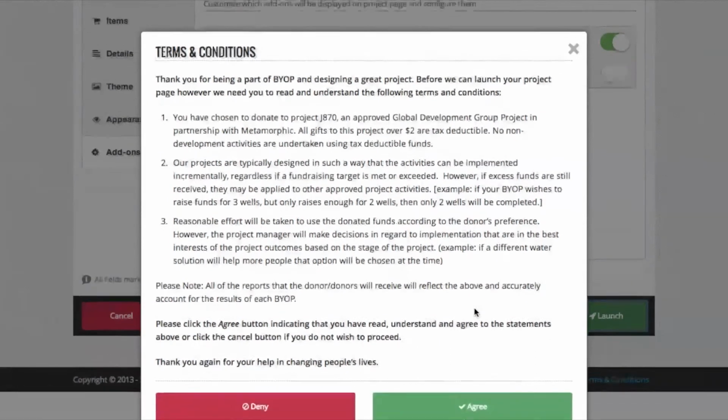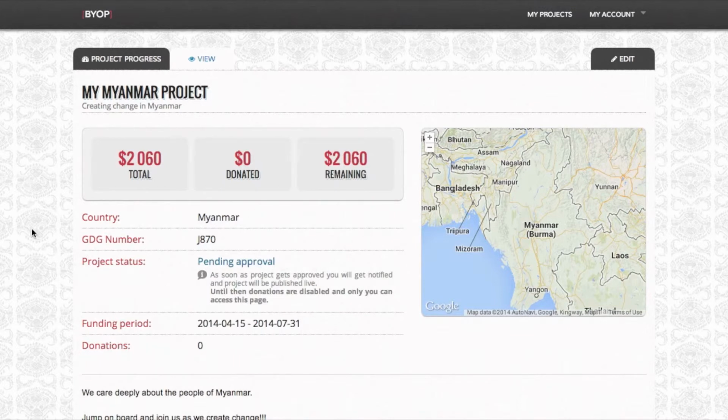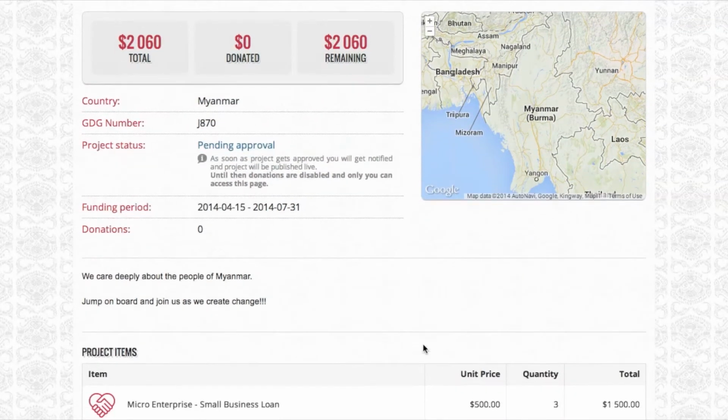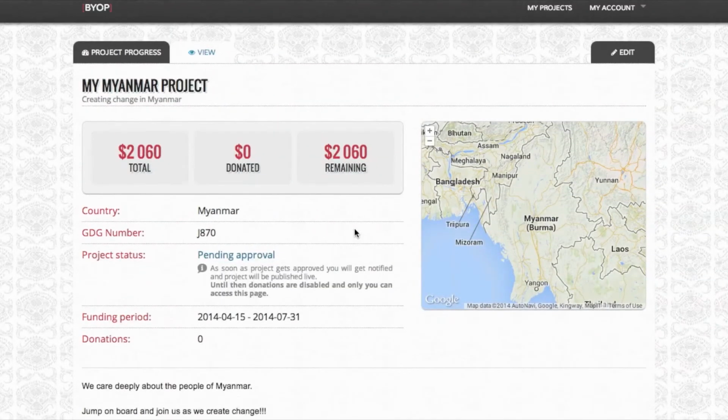Here you'll see the terms and conditions that tell you that basically the projects are tax deductible. You can go through and read those, and if you're happy with them, click agree. Voila, here we have our project page. We have the Asia theme in the background. We can easily see the total cost of our project, how much has been donated to date and how much is still remaining. We have a map of Myanmar here, and you'll see that it's pending approval. That will change to active, and your project page will be active as soon as our team member has activated that for you. That's an automated process and it won't take too long.